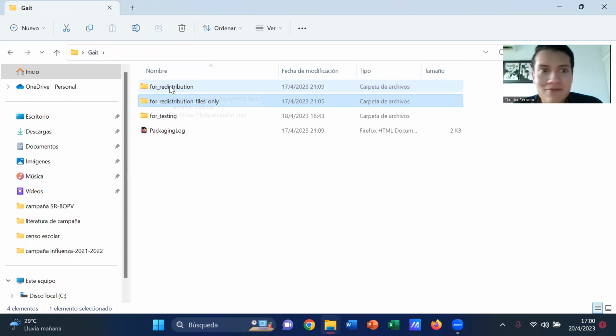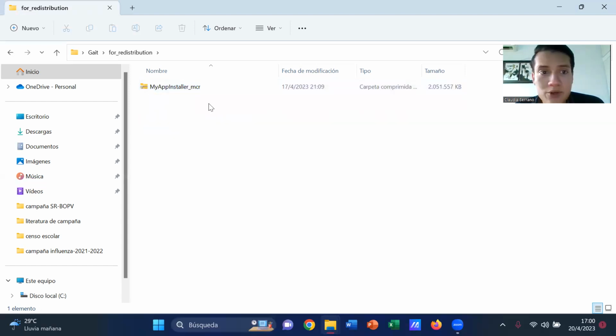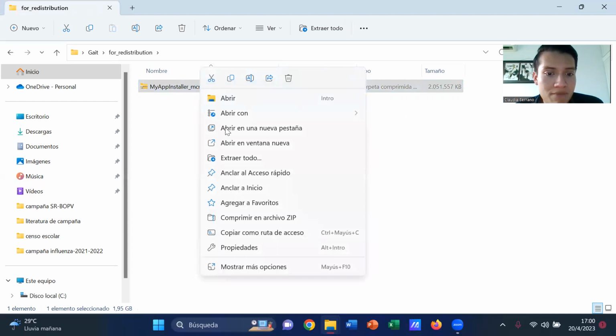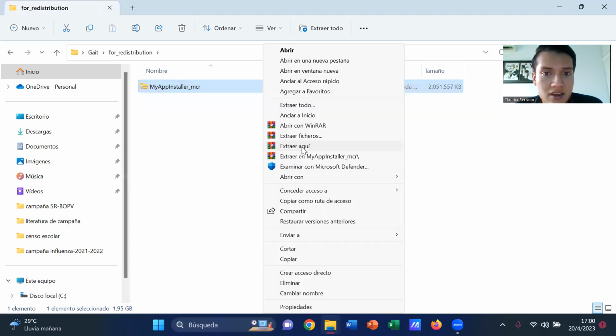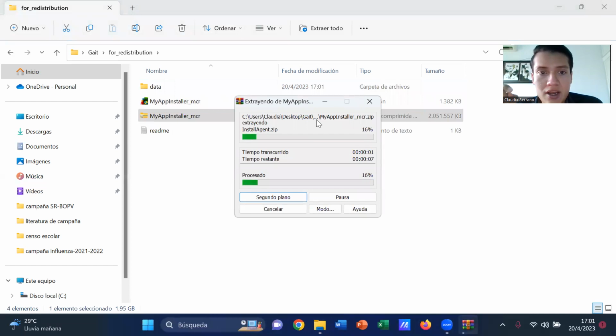Finally, we have for redistribution, and this is interesting because this is the file that every person that doesn't have MATLAB, that doesn't have any idea about programming, about the necessary theory for artificial intelligence and gait biometric recognition can use. So for redistribution, we have my app installer. We have to unzip this folder, and I'm going to make the installation for you. Let's see how much time it's going to take. It's going to take a small time.